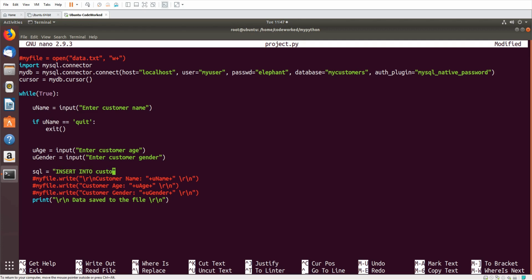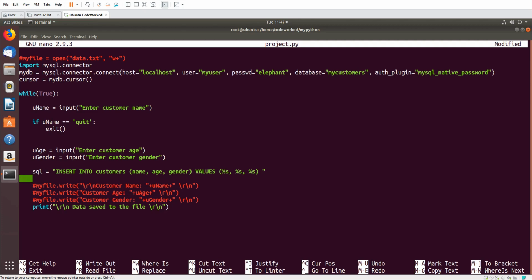Insert into customers. The table name was customers, so we will store all data to the customers table. Define the columns here: name, age, gender, then values, string. Here we will use the values variable, vals.